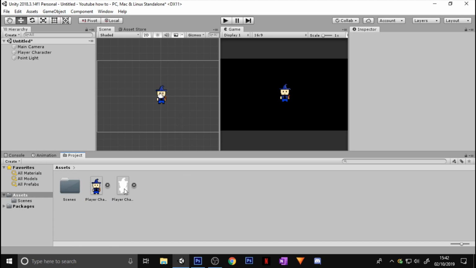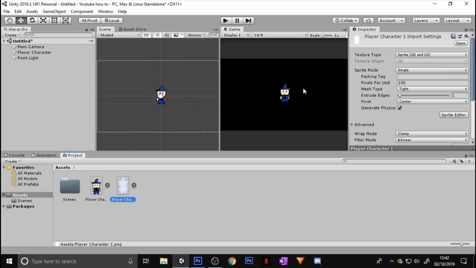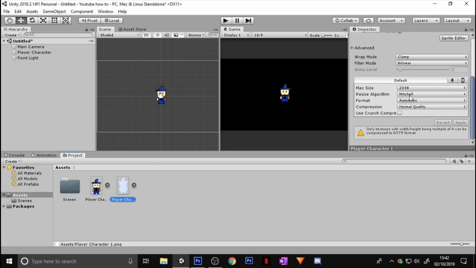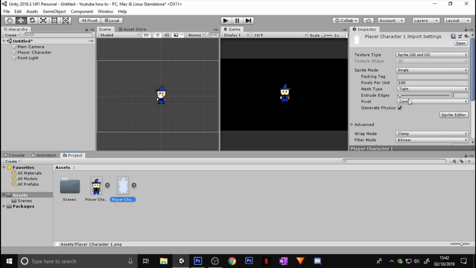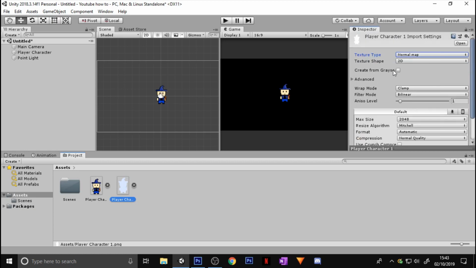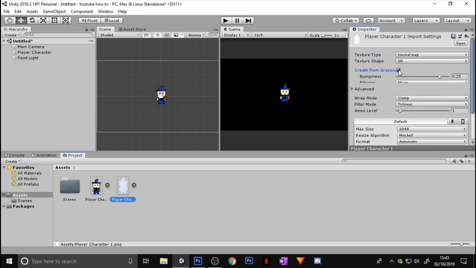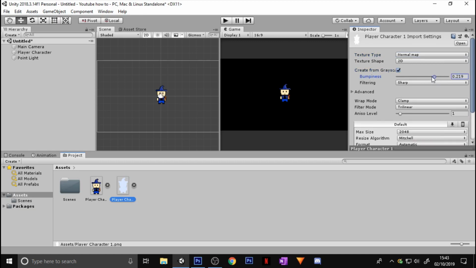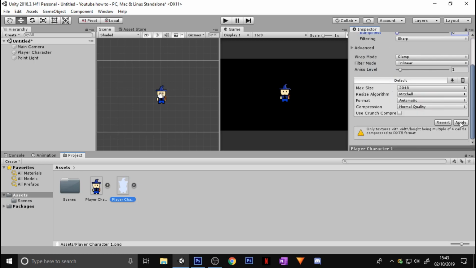So now, the next thing we're going to do is click on our little character. And we've got loads of these very confusing settings if you haven't seen them many times. But all you need to do is follow my steps and you'll be good to go. So texture type, right at the top, you're going to change from Sprite 2D and UI to Normal Map. Then you'll see a few of the settings change, and one of them is Create from Grayscale. We're going to press tick, and we're going to drag the bumpiness from 0.25 all the way down to 0. And then we can go ahead and click apply, and that is that step done, and you should see your little character just turn completely bluish purple.